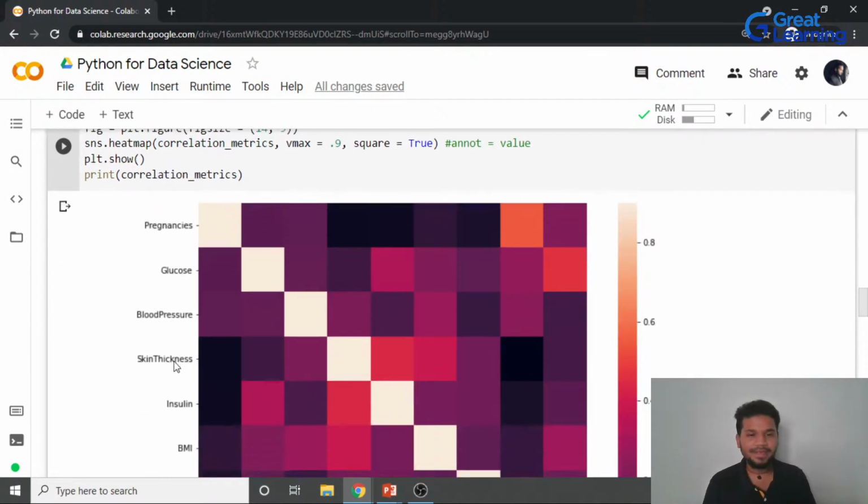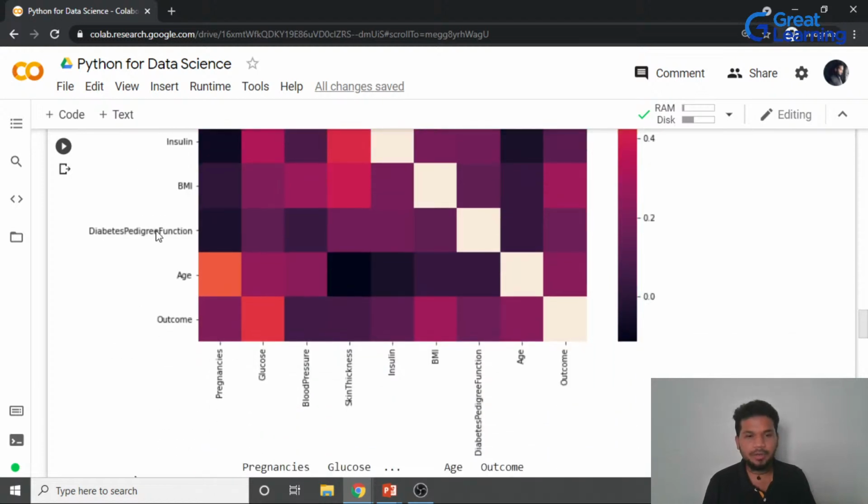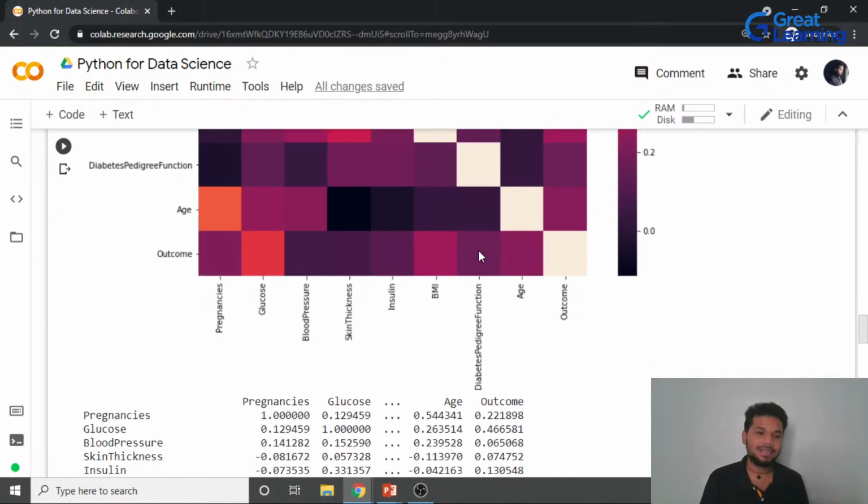Similarly, pregnancies and pregnancies, blood pressure and blood pressure, BMI. I'll show you one more example. Age and age, right? So look, where is it white? It's white here. It means 100% correlation. If I take a look at it below, it says again age. So that's the reason about this, right?